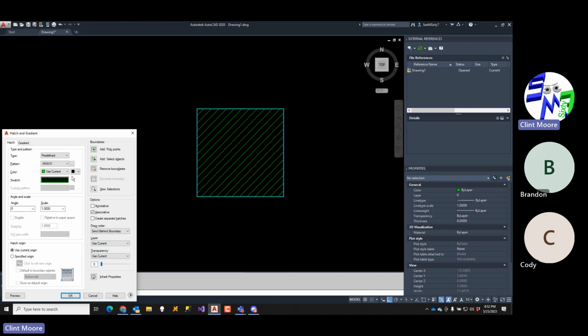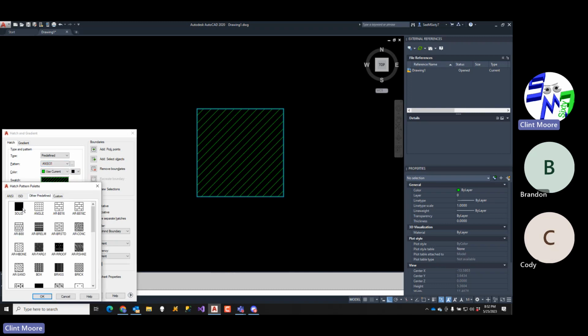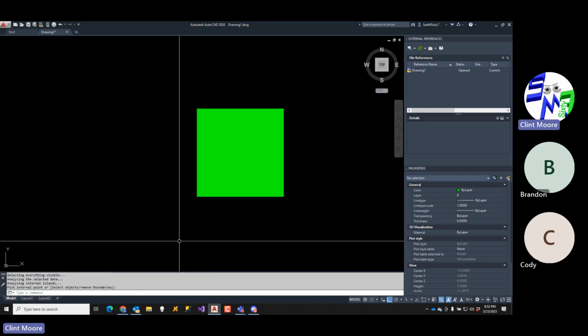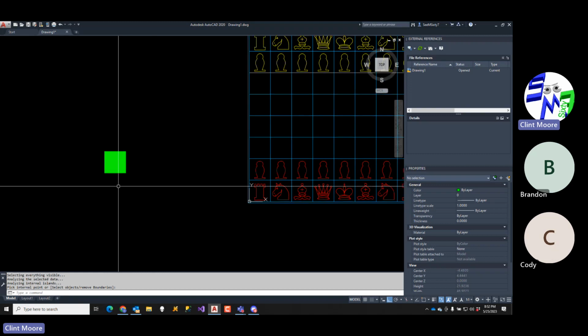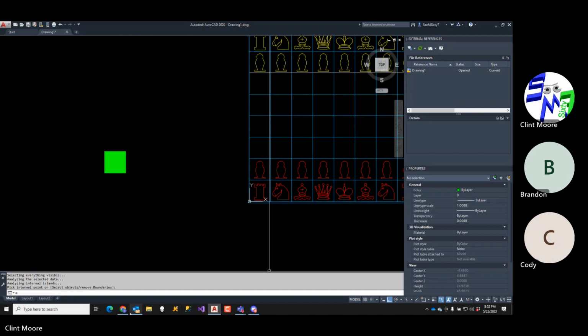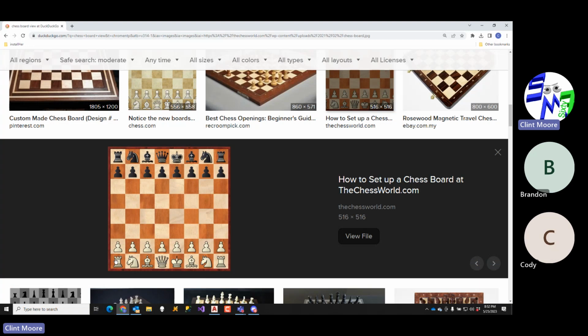All right. So what I can do is actually pick the style that I want. If I click here and go to other predefined, I can click solid and pick OK. And now it's a solid block. So now I can actually move this. Make sure I move this. We're going to do solid starting in that lower left-hand corner.